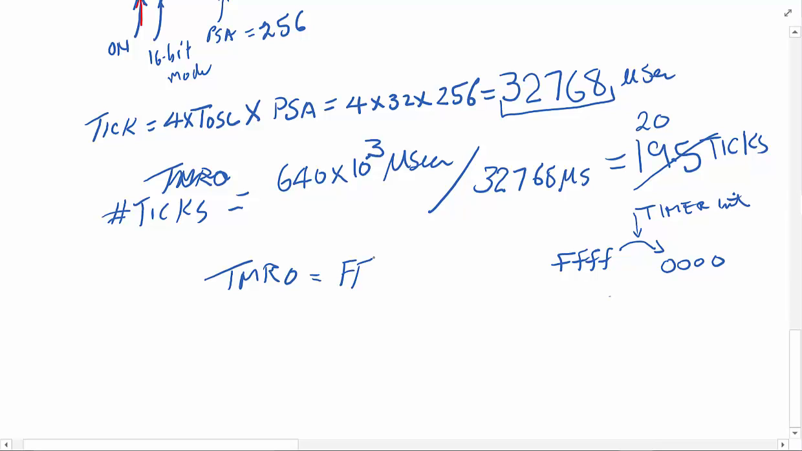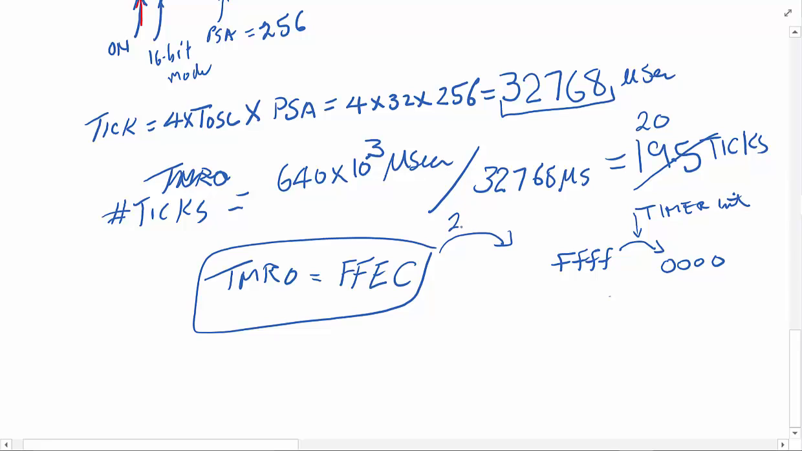FEC. So if I set that in there, my expectation is after 20 ticks it's going to get here, causes an interrupt, which tells me I've got 640 milliseconds in here. Let's recap this.